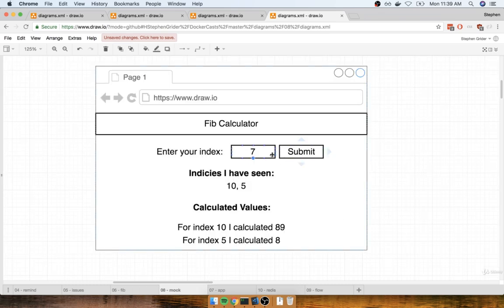After the user submits that number right there, we would add the number 7 onto this list of indices that our application has seen. So I would expect to see 7 added on there. And then we should eventually also calculate the appropriate value for index 7. And so eventually I should see some line entry here of, for index 7, I calculated 21, like so. All right, so that's the application, essentially a fancy Fibonacci calculator. And again, we're going to make this over the top complicated, way more complicated than it needs to be, to give you a good example of a multi-container deployment.